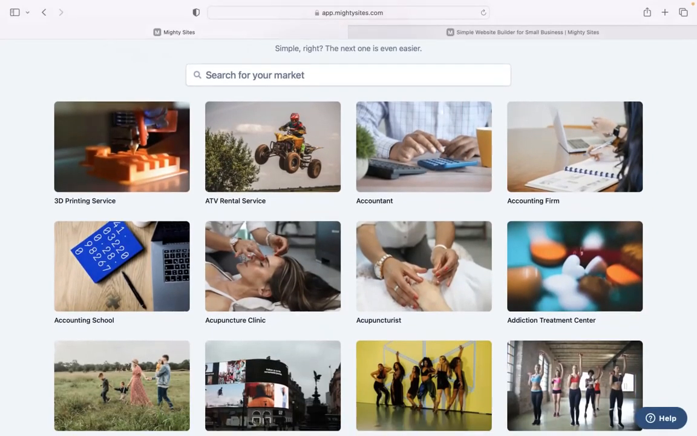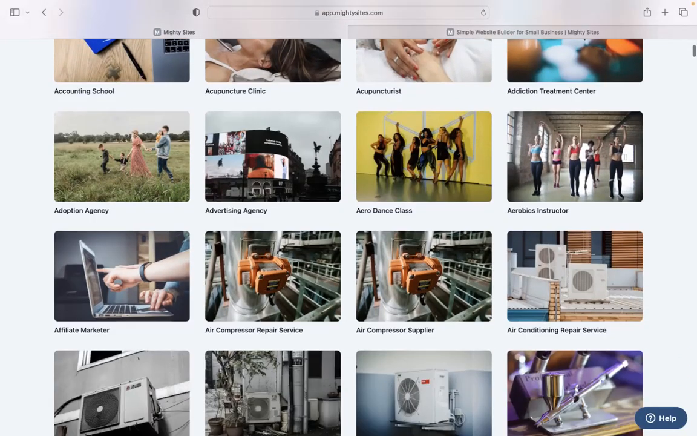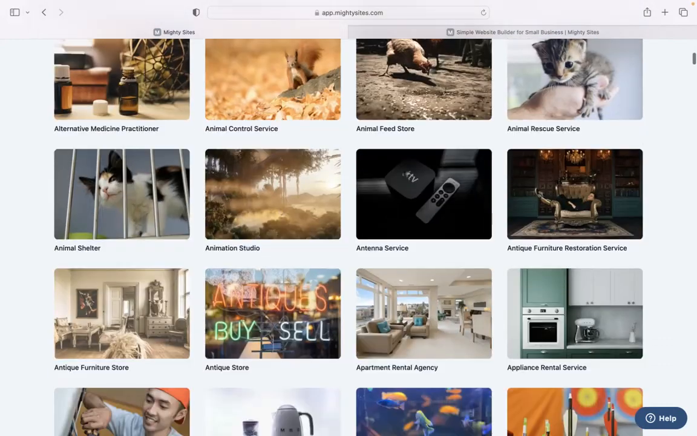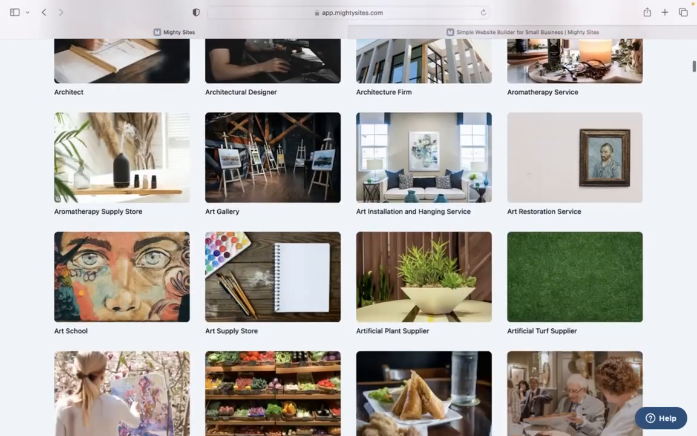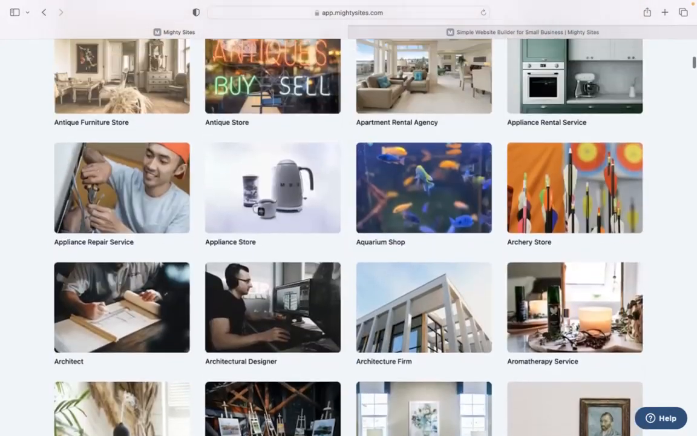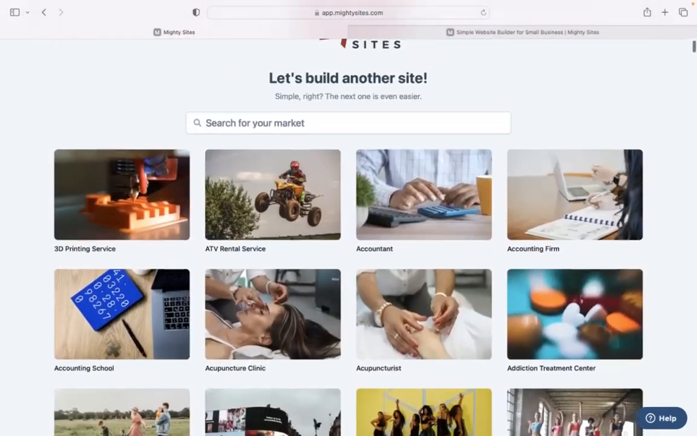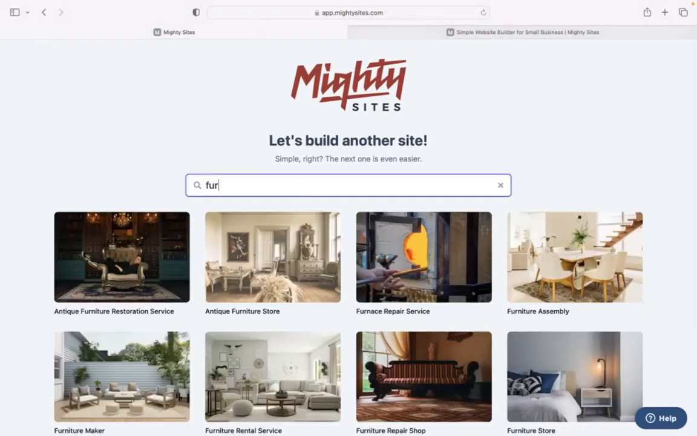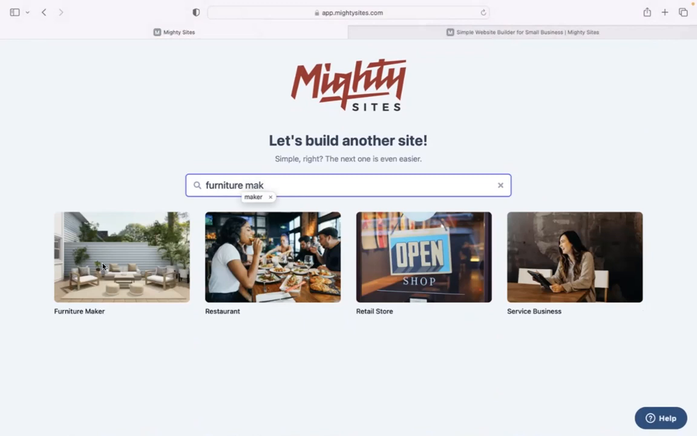Once you join the platform, the first thing it's going to ask you to do at the top is to search for your markets. And we have hundreds of different markets to choose from for various small businesses. We are adding more markets every single week. Let's head to the top, search for our market, furniture maker, and select that template. Excellent. I'm now going to go ahead and select that one.